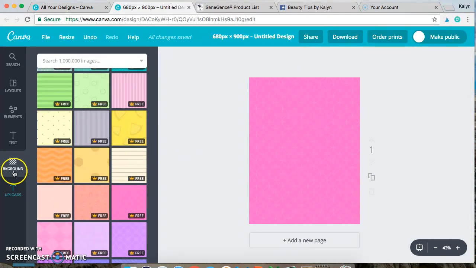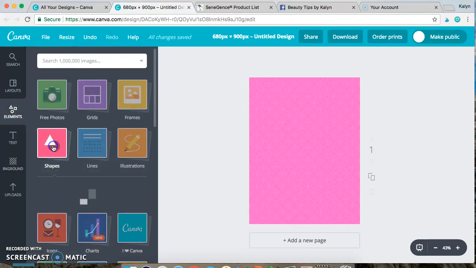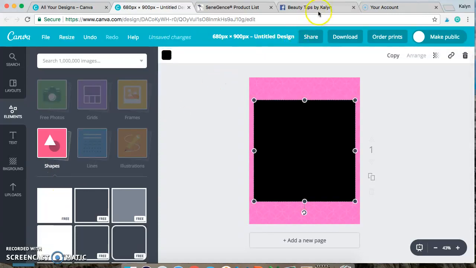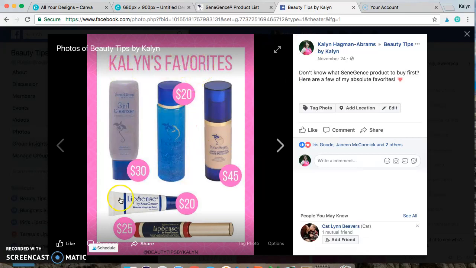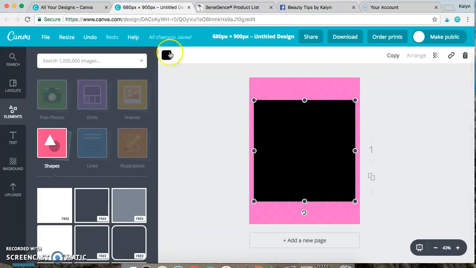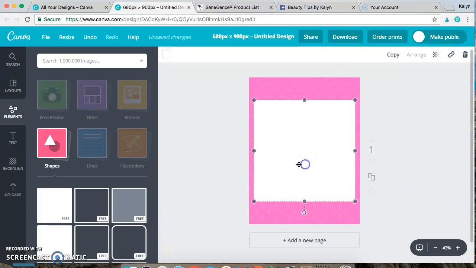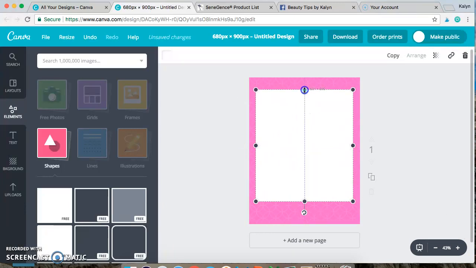And then I am going to go to elements, go to shapes. I do a square, and this is what I do in order to make this white square. So go back there. I want to make it white, and then I usually make it a little bit bigger so that I have more room to put my products inside the square.